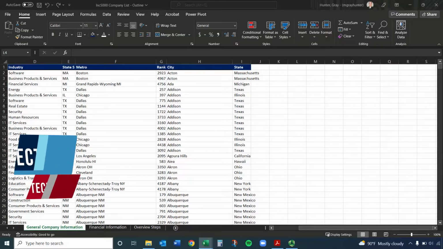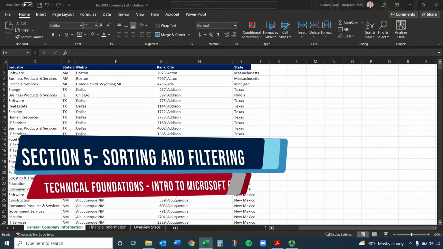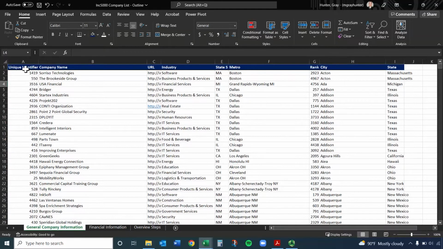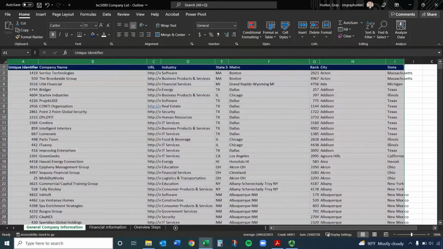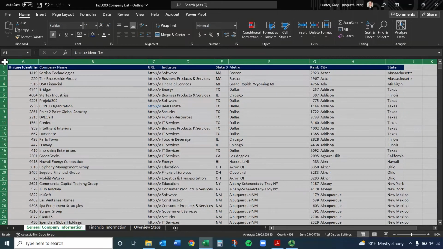Then let's do some sorting and filtering. I have on here, just to show basically what it is, the general company information sheet. So what if for some reason you wanted to see all the companies alphabetically, or you wanted the unique identifier to be smallest to largest? One easy way to do it is you could click and select all your data, and then there's a bunch of places to do this from.